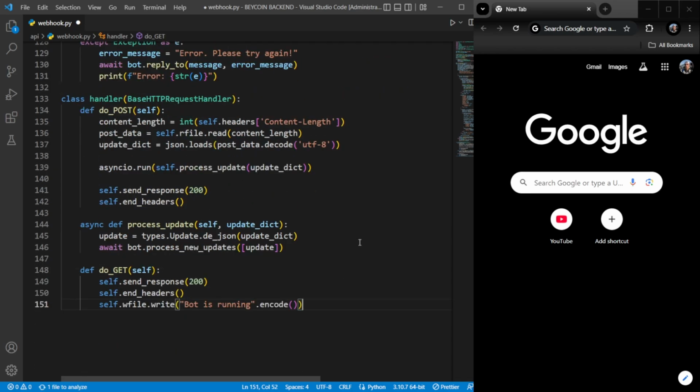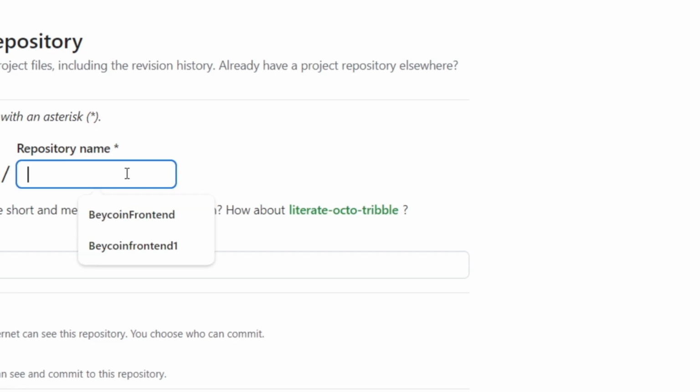This is our class. It will listen to server requests. Whenever your bot sends a request, it will send a response. Actually, the bot runs by this function. All right, now our backend is ready. Now we will save it and create a new GitHub repository.